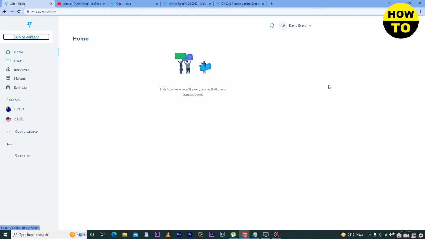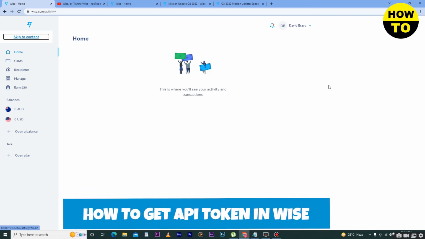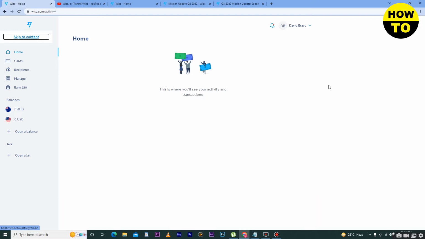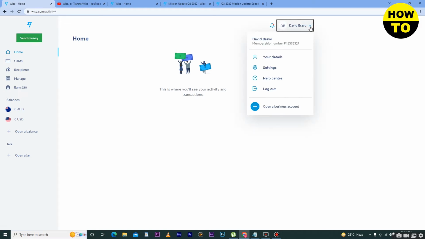So in this video I'm going to show you how to get an API token in Wyze. Simply, in order to do this, you have to open your main Wyze account, and after that here you can see the down arrow button. Just click on this down arrow button, and now here you can see the settings option.